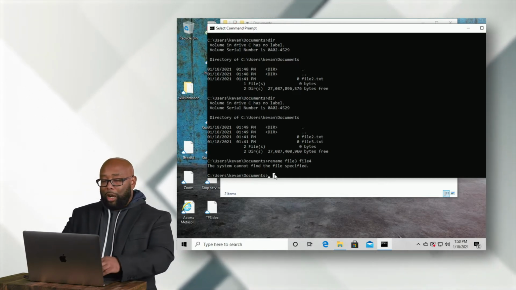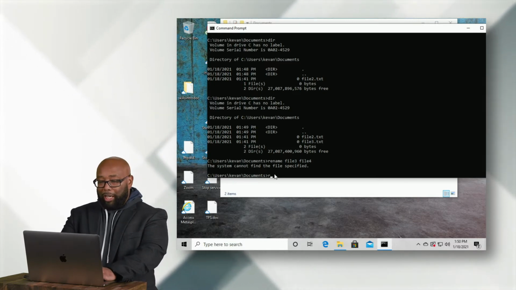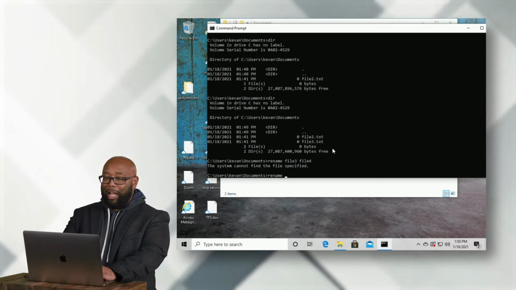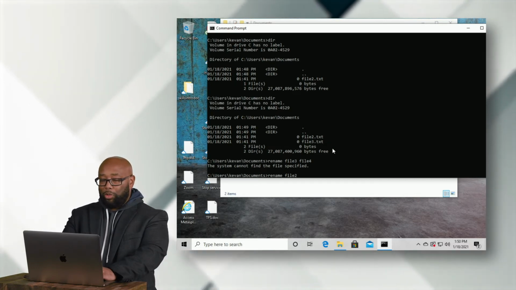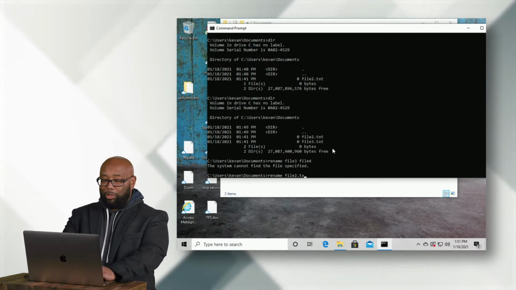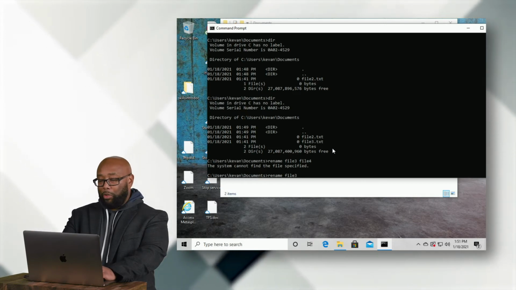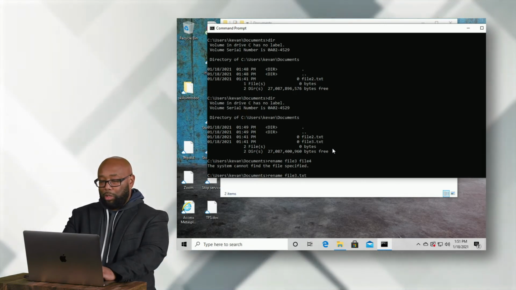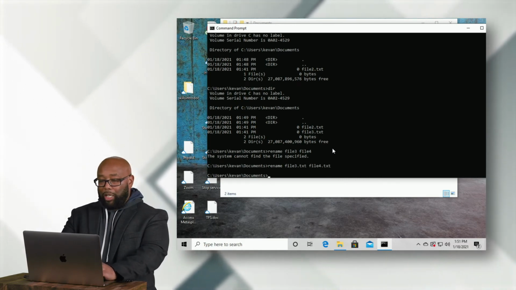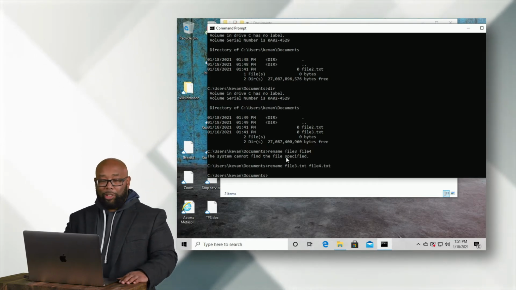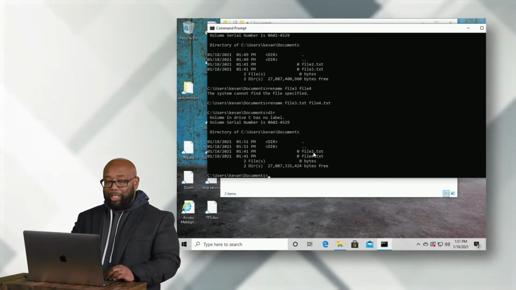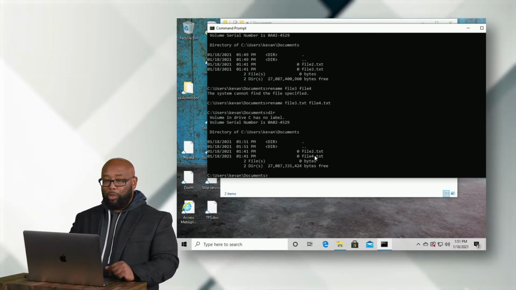So let's do our rename command again. We're going to do rename. And this time we're going to include the extensions, which is the part after the dot. We're going to do file 2.txt, and then we're going to do file, actually, sorry about that. We're going to rename file 3 to file 4. Like so. And notice it didn't give us that weird error message. And now if we did a dir, you'll see that file 3 has been renamed to file 4.